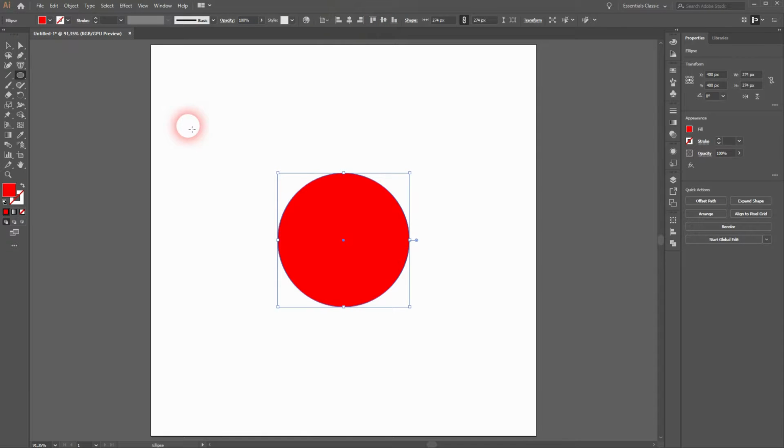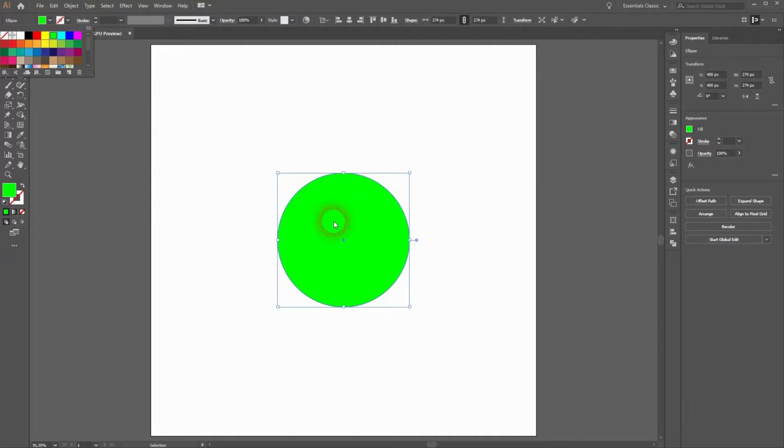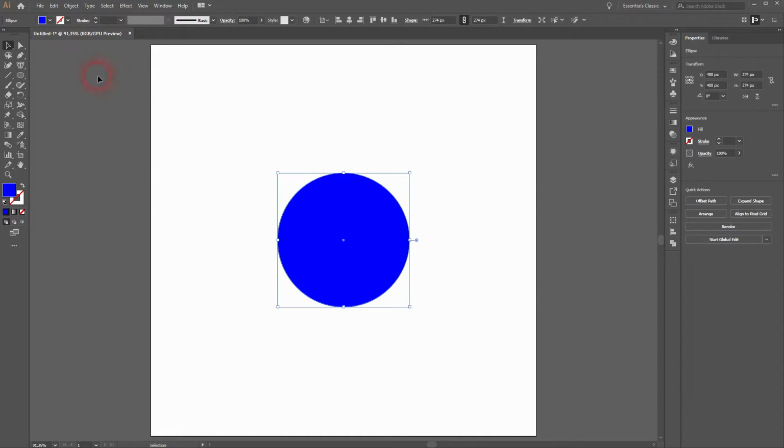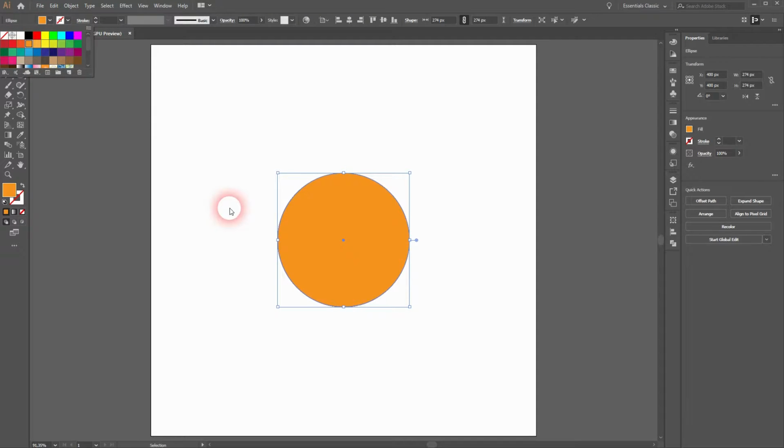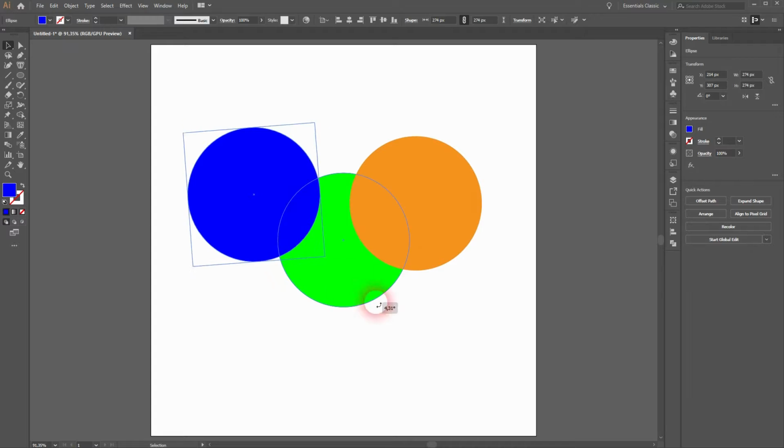Hold Shift when you create it, you've got a perfect circle, then press Ctrl C, Ctrl F, and we've copied and pasted it in front, and we'll give it a different color. We'll repeat the process a couple of times. So now we've got 4 circles in total and they're all on top of each other.